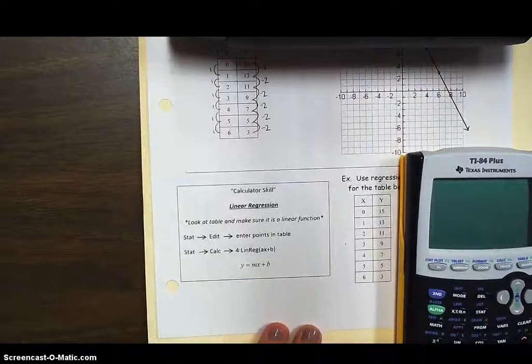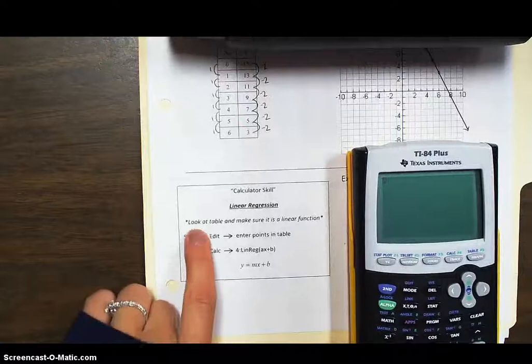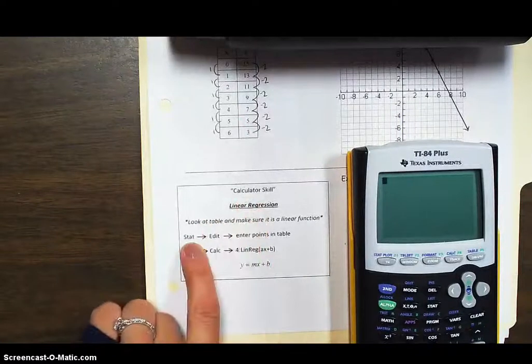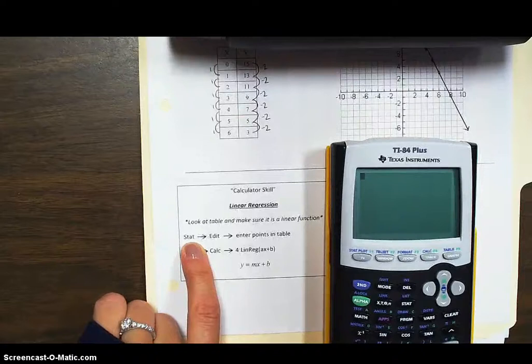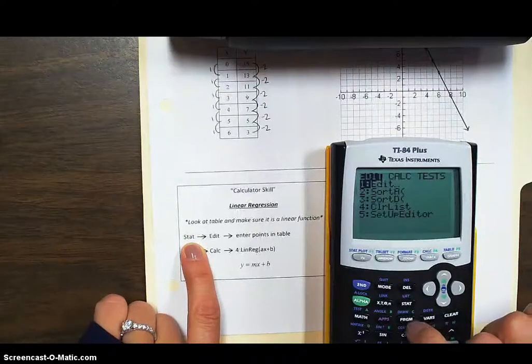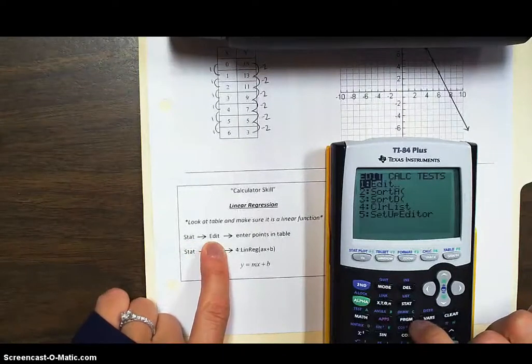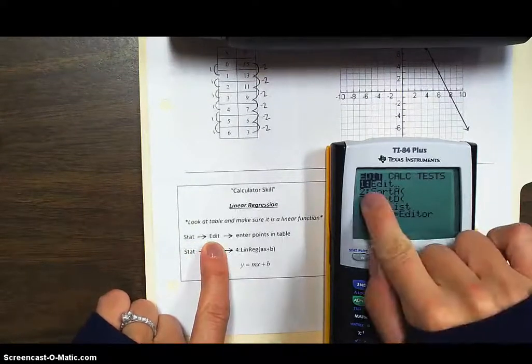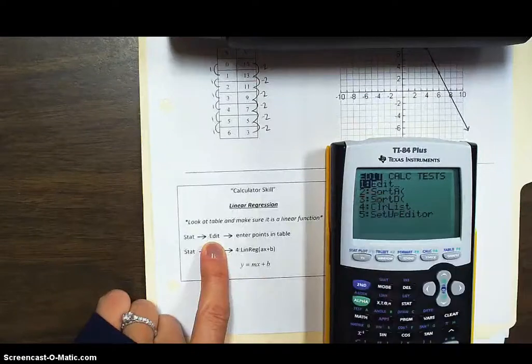So everybody, you're going to turn your calculator on. The first thing we're going to do is, these are all the buttons you're going to type in, the stat button. If you look for the stat button on the calculator, it's under the delete button. It says S-T-A-T. So you're going to hit the stat button. Then we're going to make sure that we're highlighting the edit. If I look at choice 1, it says edit. So I'm going to hit enter.